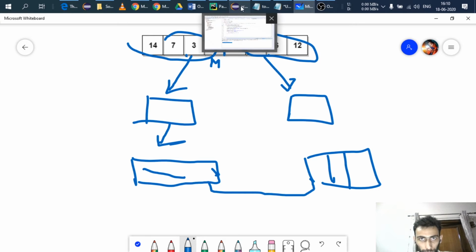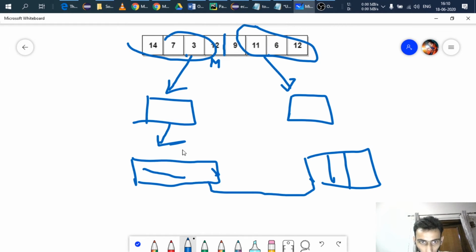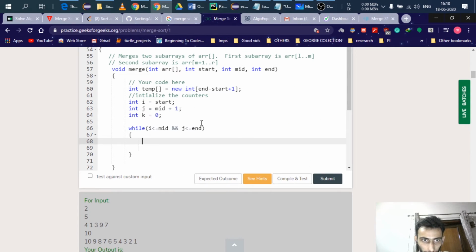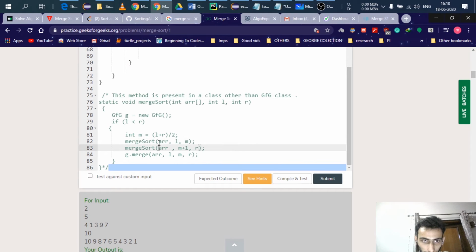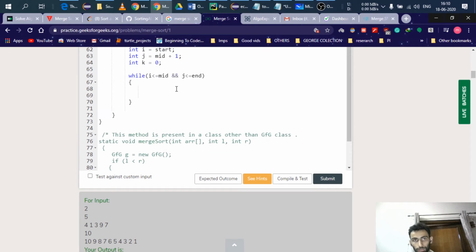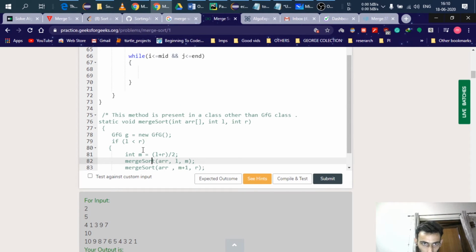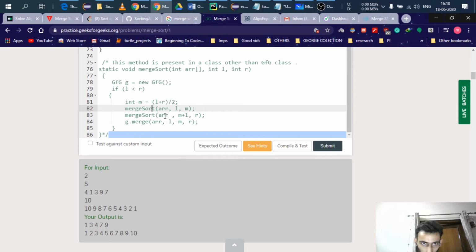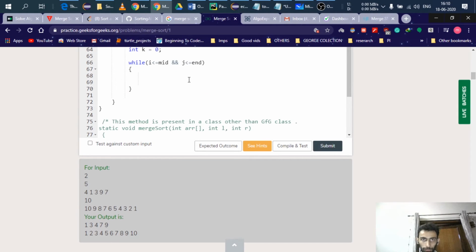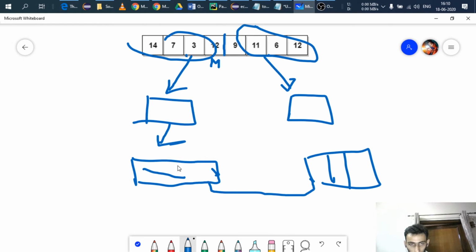So the elements in the left and right subarray are sorted when we are at this condition, because we have called this sort function 2 times. When we call this sort function, it will return to the merge function, and in the merge function, when we complete it, we will have a sorted array. So these will be the sorted subarrays, and when we call the sort function 2 times, the left and the right side of the subarray will be sorted.